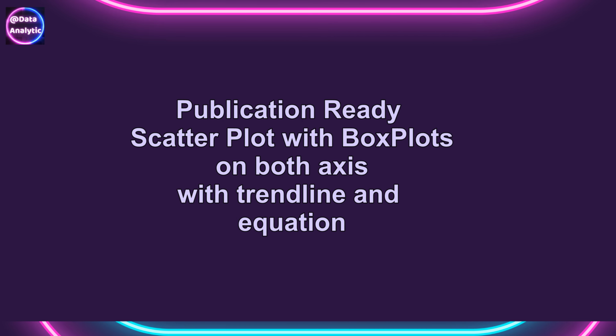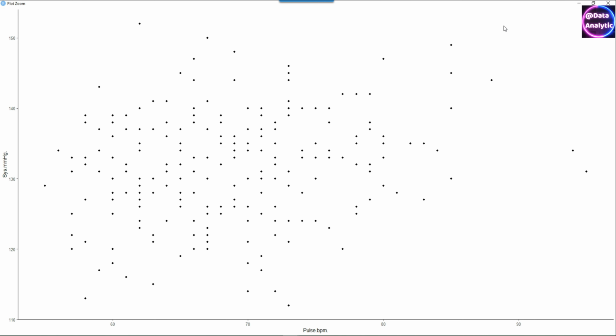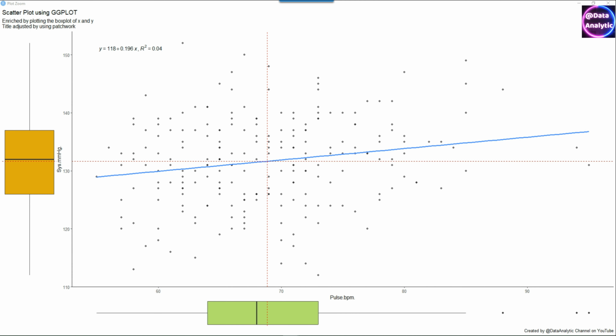And welcome to this video. This video is going to be interesting as we'll transform this simple looking scatter chart with lots of useful information, which is going to look like this. The scatterplot on the screen shows the trend line, the equation for the trend line, and also the R-square value.